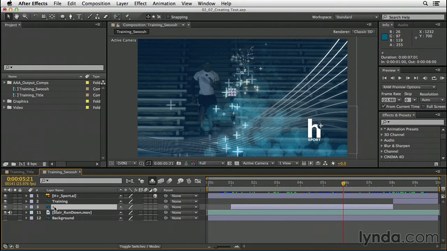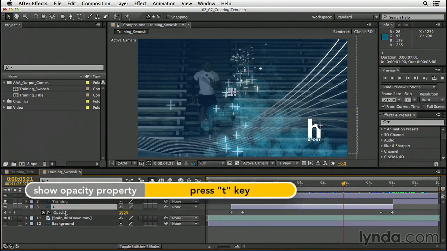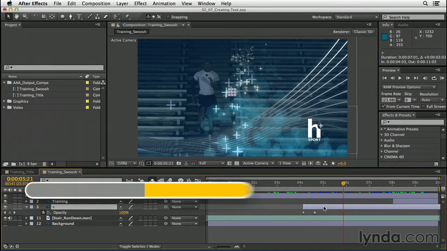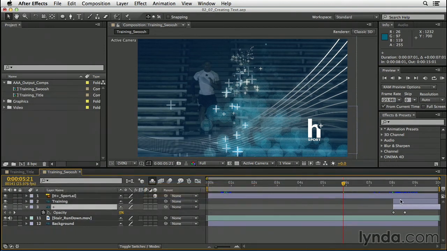So select layer 3 and press T to open its opacity. Now I know that's where the keyframes were residing, so that's why I just pressed T. You could also press the U key and it would show you the opacity because that's where the keyframes live. Now click on the layer and drag to the right. If you hold down Shift as you drag, it'll snap to the endpoint of the training layer. Holding down Shift as you drag is a great way to snap many things to different things.